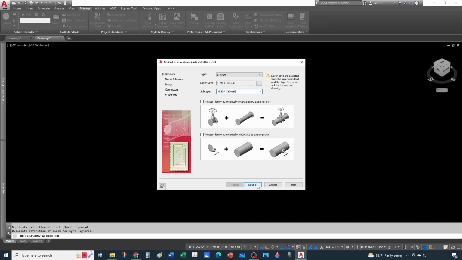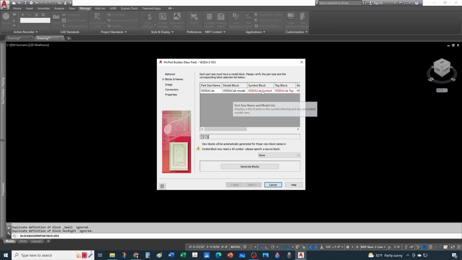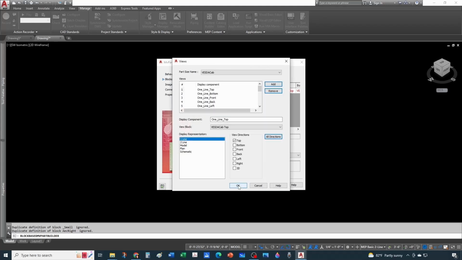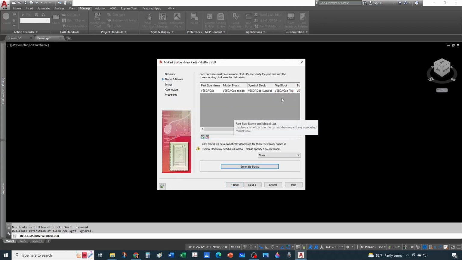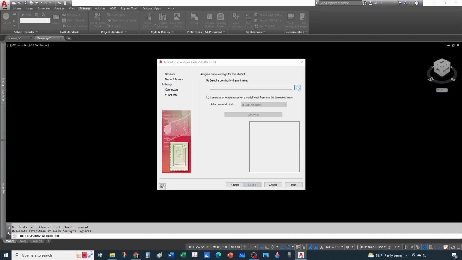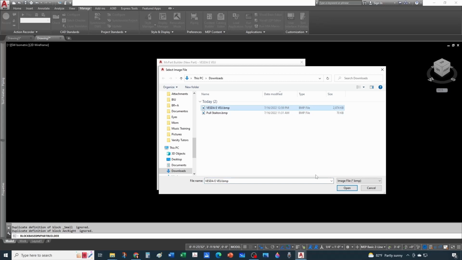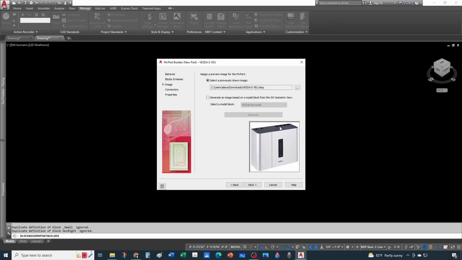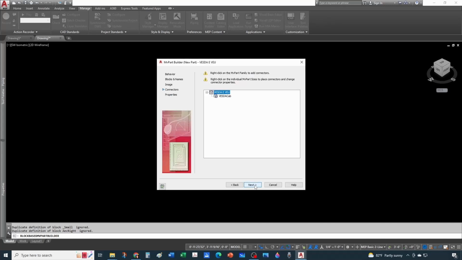Then we do next. We need to generate our blocks. Okay, all our blocks are generated. Let's click next. Let's select our image. I had already downloaded it. So let's go next. And now we need to add our connectors.